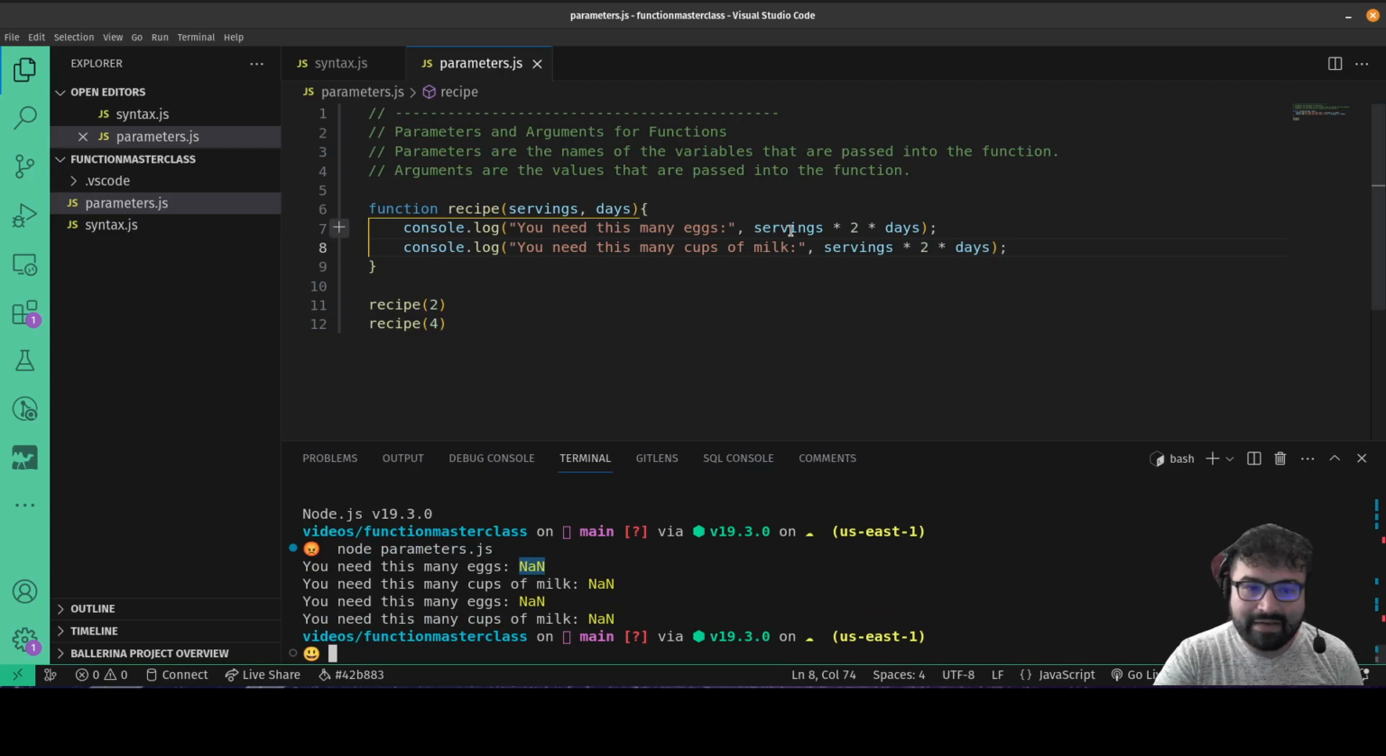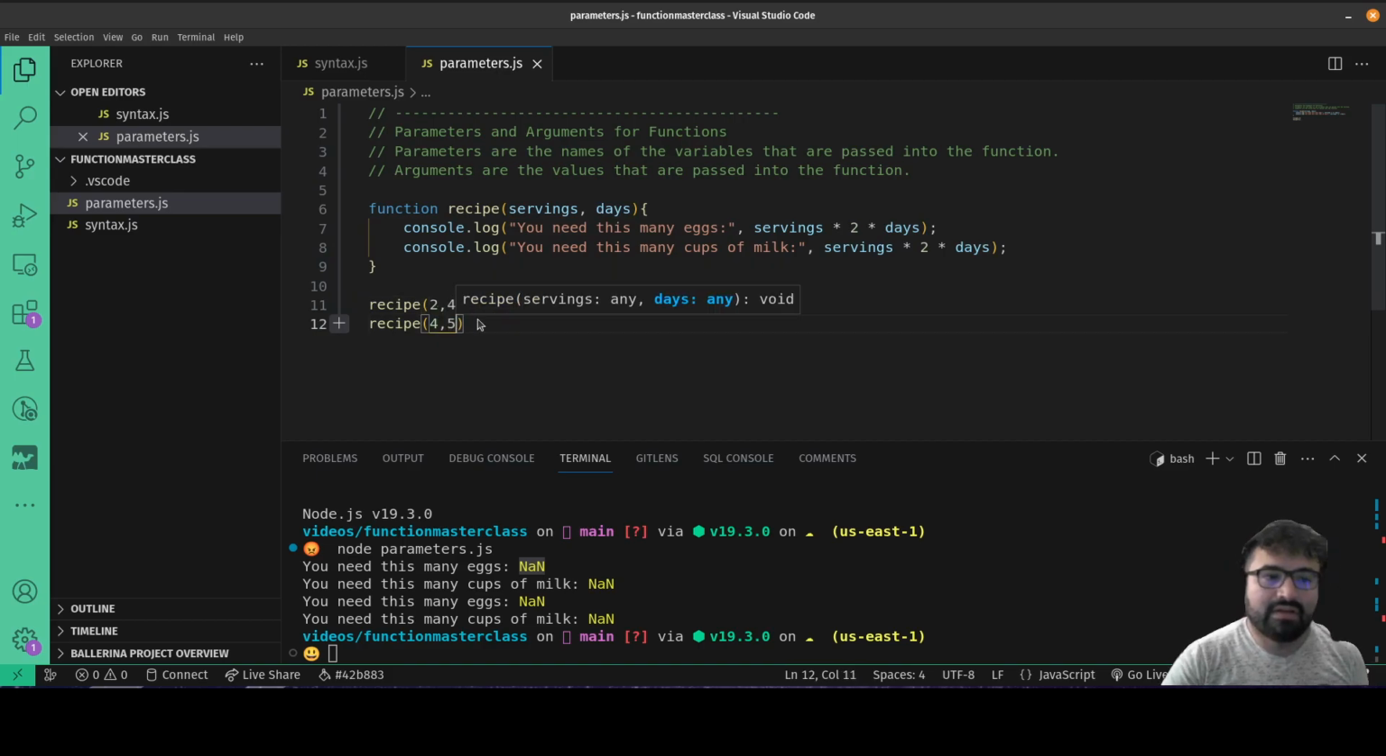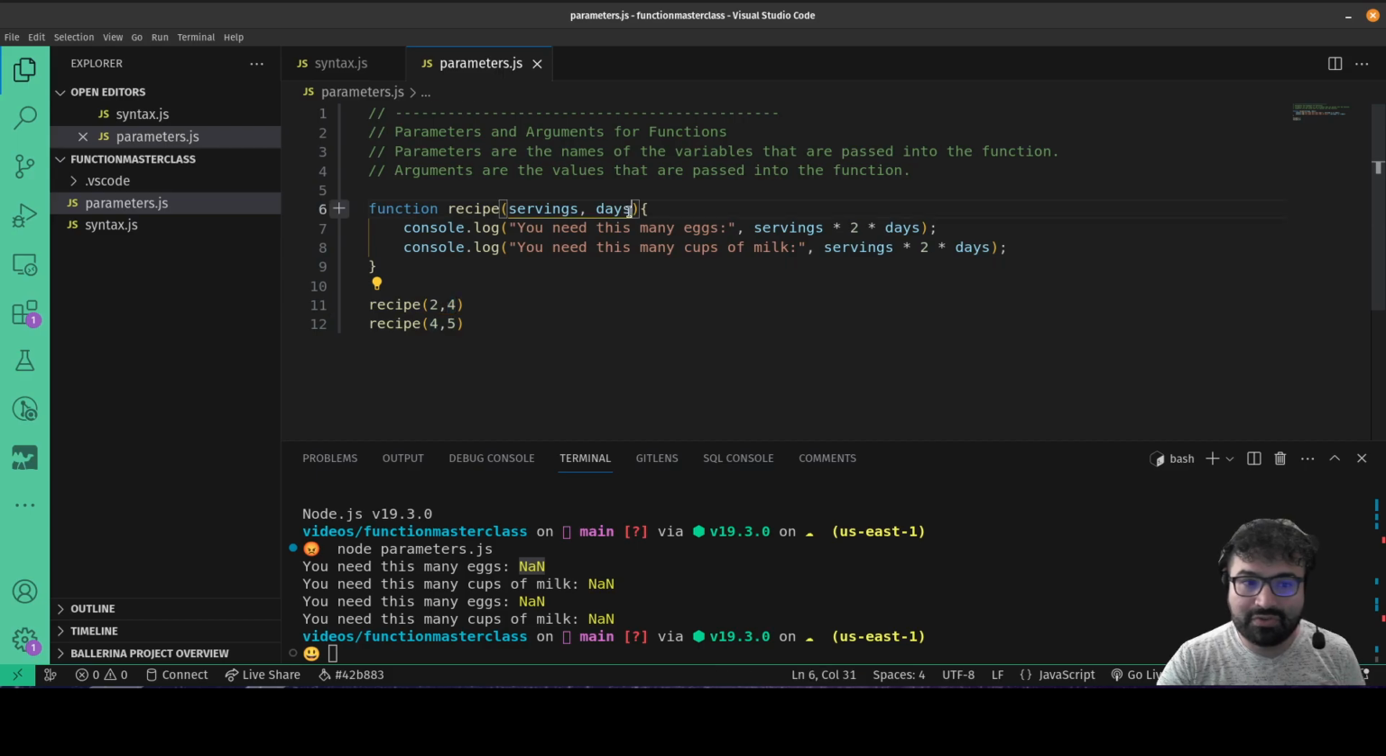The reason being is that when we take servings, which was 2 times 2, that's 4, and then 4 times days, which is undefined, is not a number. We don't know what that is because undefined is not a numerical value. So the point I want to make here is that if you don't pass an argument, if I don't pass in a second number for days, so we'll say for 4 days, and here we'll say for 5 days, if I don't pass in a second argument to fill the second parameter, then it's going to be undefined.